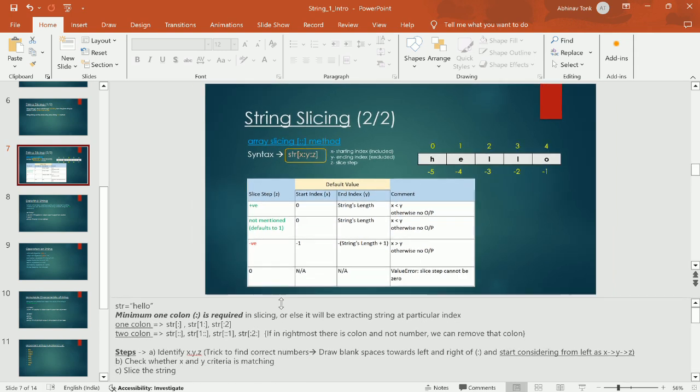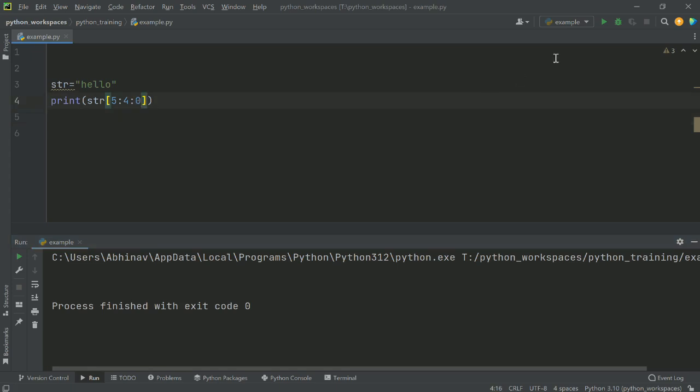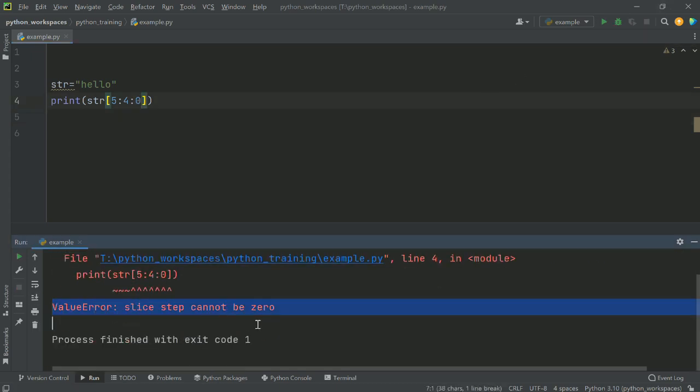Now let's take the example where the step size is 0, the last one. We'll come to the negative slice step later on. So in this case where it is 0, it will basically print value error. Slice step cannot be 0.